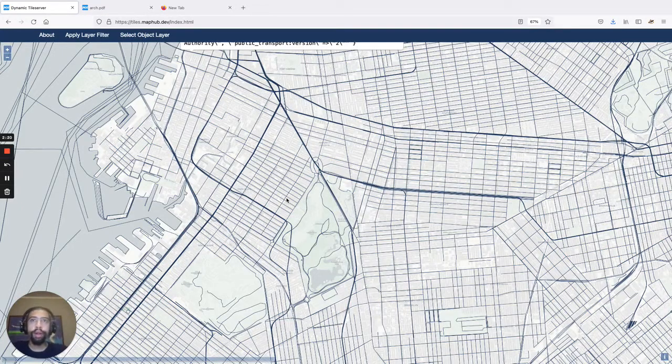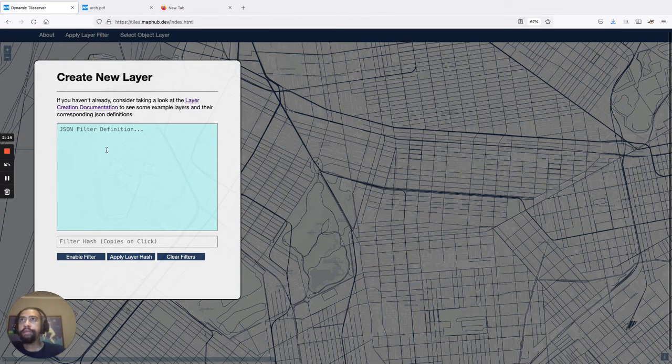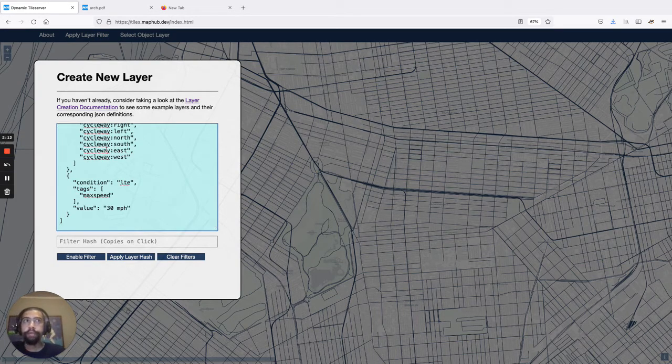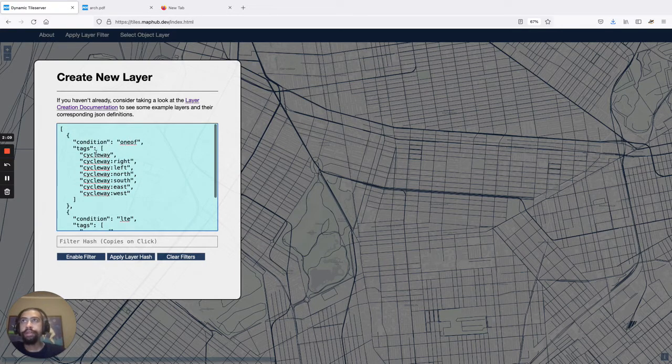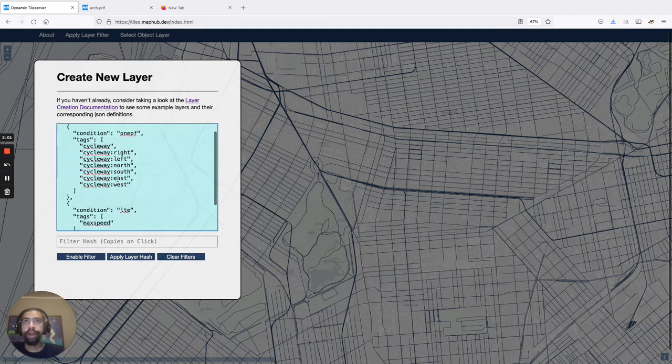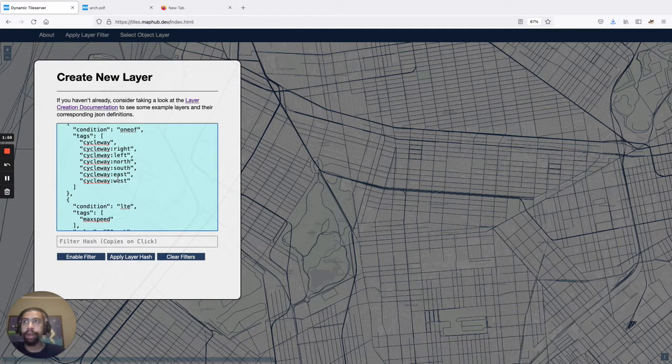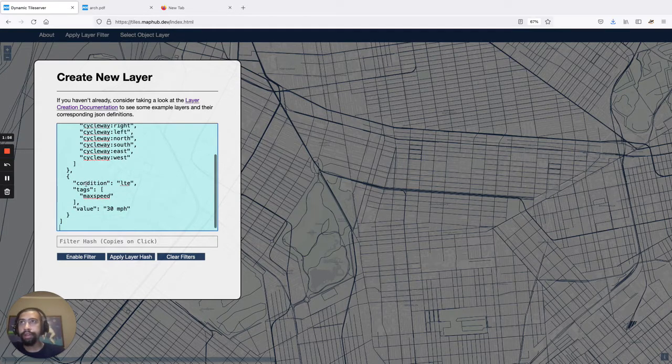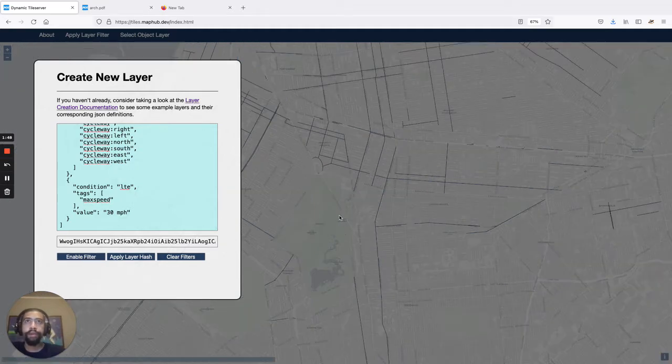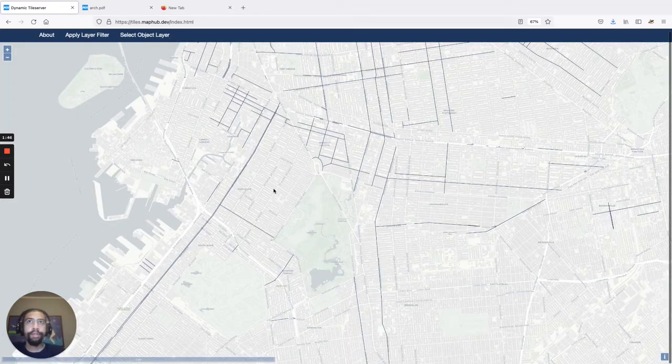You can also apply more complicated filters if you'd like. What I'm going to do now is click on Apply Layer Filter again and paste in this filter that combines multiple conditions. The first condition is checking that any object has one of the following tags: cycleway right, left, north, south, east, or west, to try and capture any object or any road that might have a bike lane, as well as the condition that you must have a tag called max speed with a value less than 30 miles per hour. When I enable this filter, we go from seeing all of the lines on the map to just a subset of lines where it might be considered safe to bike in the area.